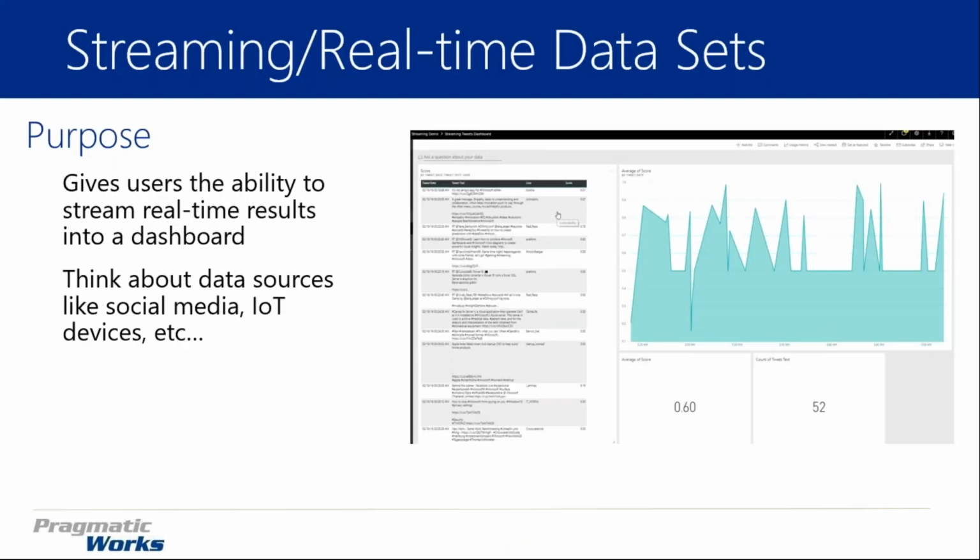All right, so again, our purpose of today's session is to talk about streaming data sets into Power BI. If you're brand new to this concept, the purpose here is to give your users the ability to look at real-time results in your dashboards in Power BI. There are a lot of different scenarios where it may make sense to use streaming data sets.